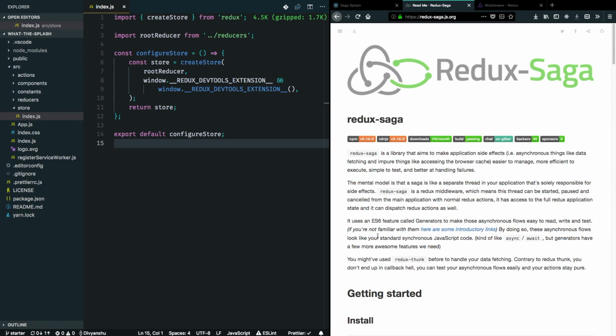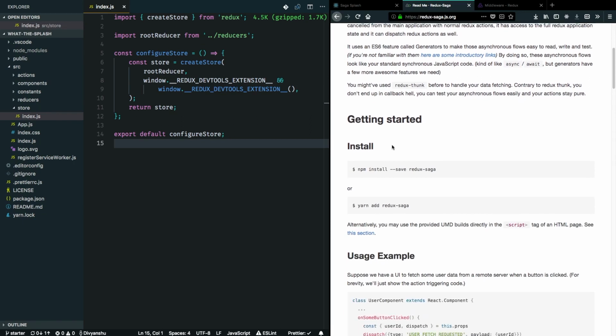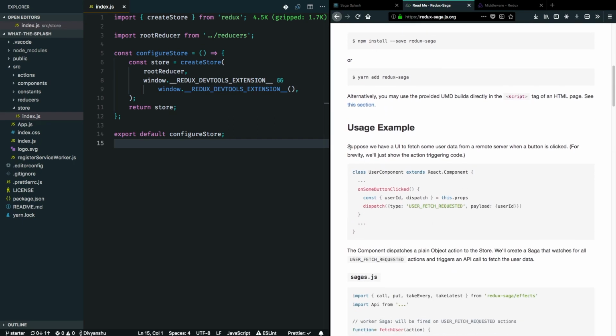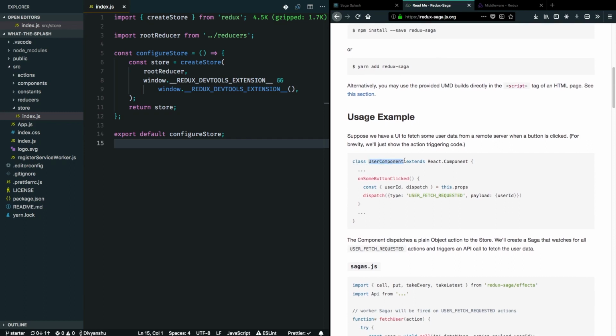It's really simple to go over, and let's look into how we actually use Redux Sagas. Here is the usage example. This is a user component, and here we have a method on this component called on some button clicked. Whenever we click on the button, we want to dispatch an action called user fetch requested. And in order to handle this action, we usually catch these actions with the reducers.